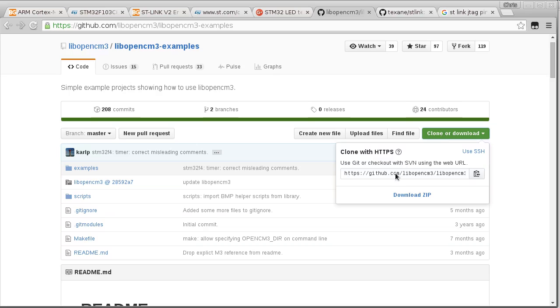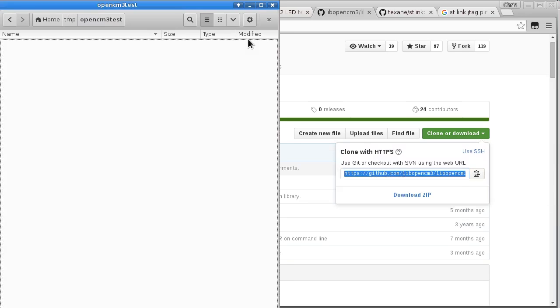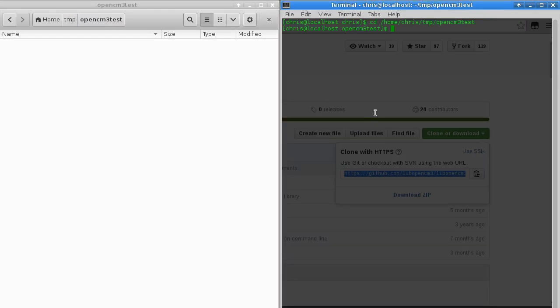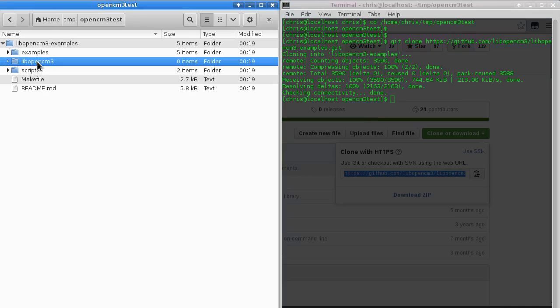If you download this as a zip, you might have to copy things over. All right, so I'm going to do git clone, and then this is the examples repository. I don't think this is going to take very long. Okay, that's done. If we have a look in here, we'll see there's a folder called libopencm3. I think if you wanted to download the library itself separately, you could download it and just copy everything into this folder. But the way I'm going to do it is I'm going to use the script that they have prepared.